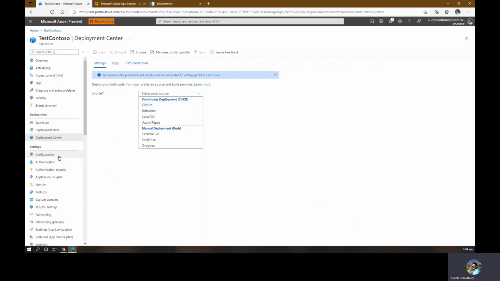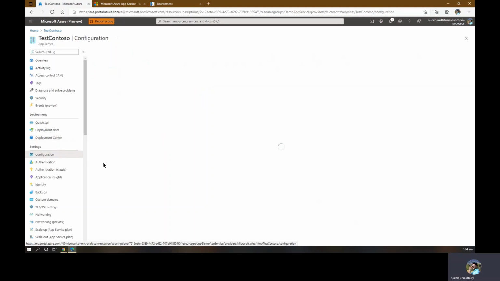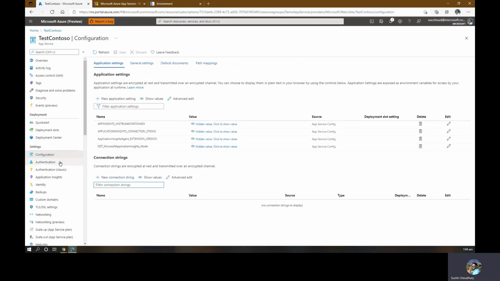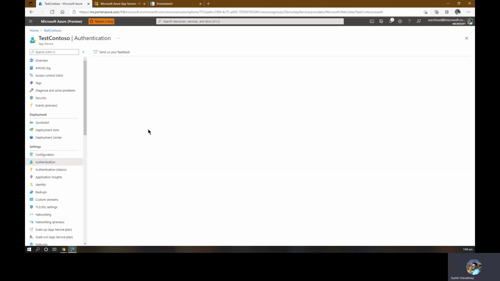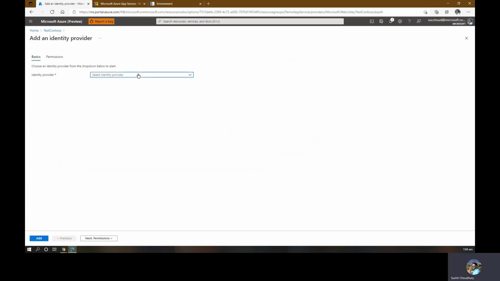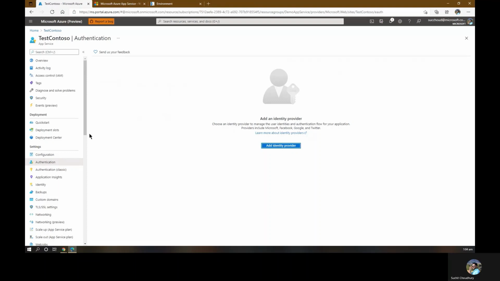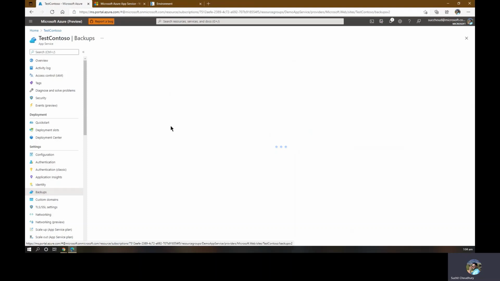We can find the application specific settings in the configuration blade, or we can also set up third-party OAuth or AAD based authentication in the authentication blade, as we can see here. We can set up application backups here.